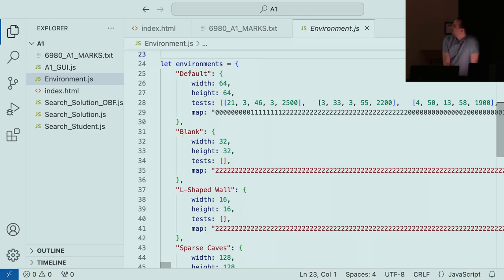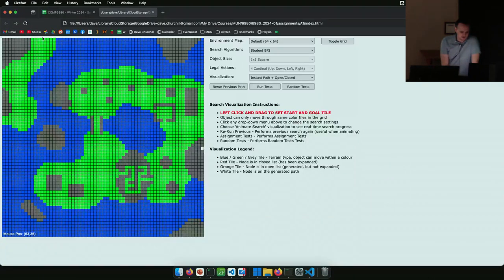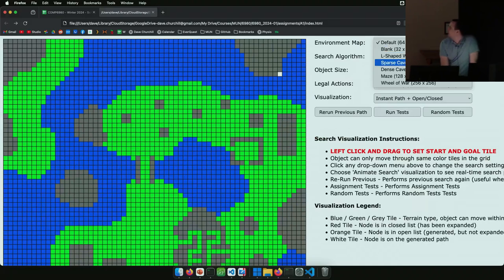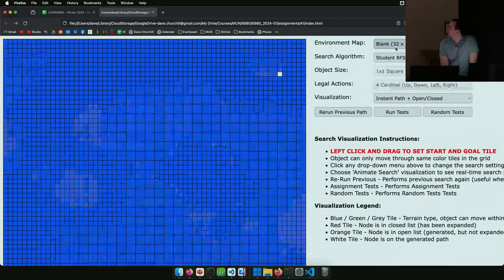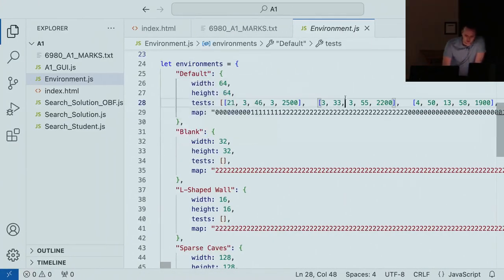So each of these environments has a name. The name is what shows up in the HTML file. So I come over here, this is default, and then it appends the, let me see if I can get this a bit bigger for you. Nope, there we go. So you can see up here, it uses the name, and then it appends the width and the height to the end of that string. And when you select one, it just selects the proper one. So over here, each environment has a width and a height. Some of them have tests defined, and so those are where the tests come from.